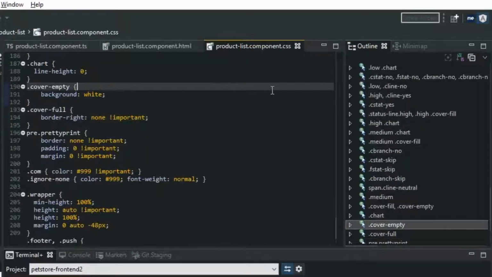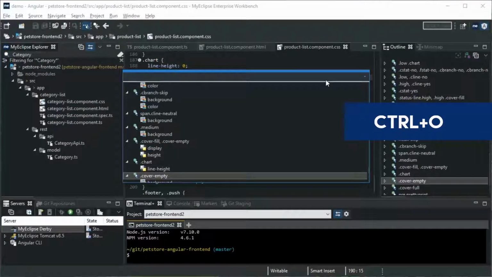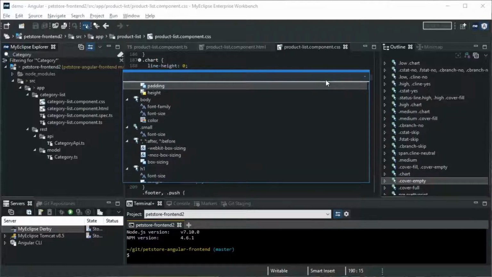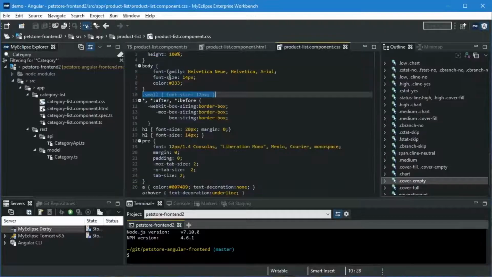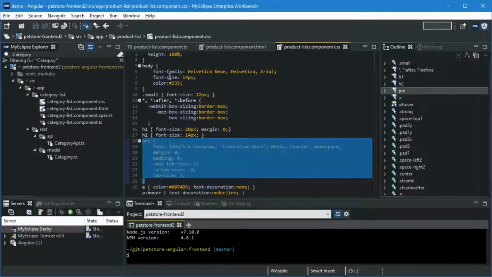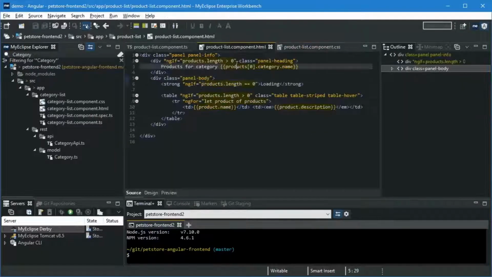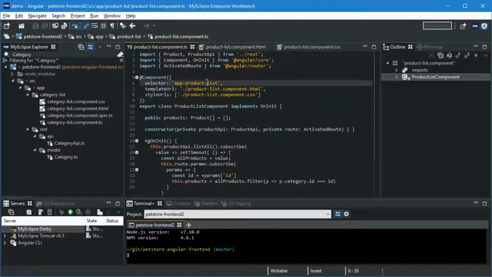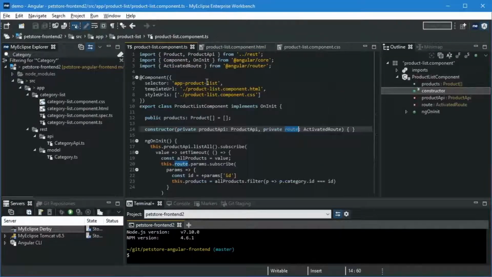But one of my favorites, kind of underrated, is Ctrl+O to bring up the quick outline. So you can see that this also is a filtered list. So I can type in, say, small, and it takes me to that particular piece of code, or pre goes over there. And the quick outline actually works for all types of files. So not just CSS, of course. And again, one of my favorite navigation tricks.